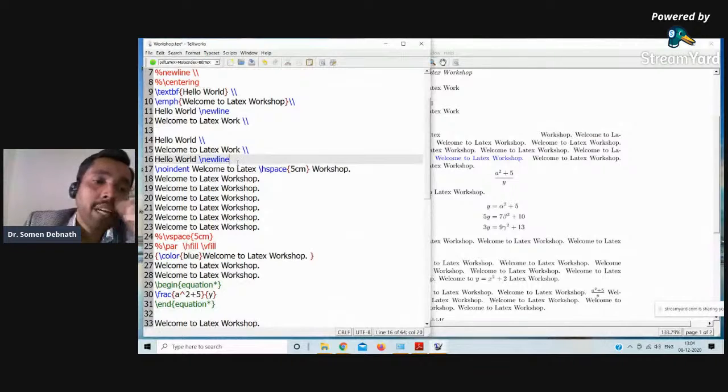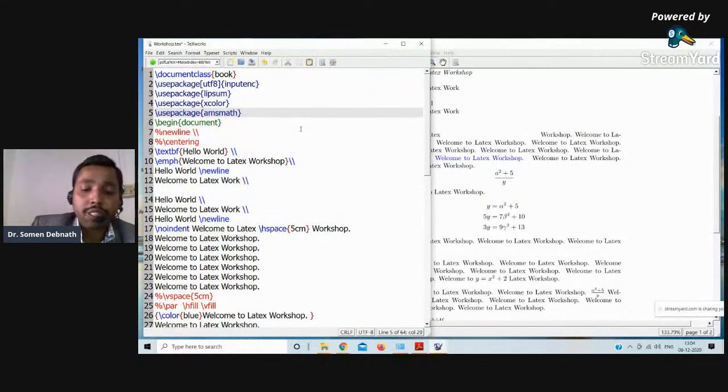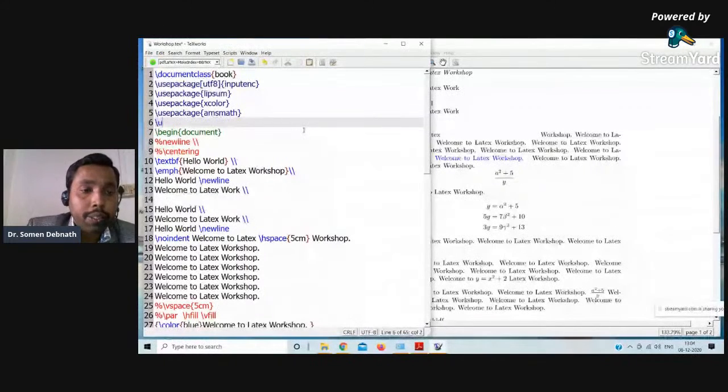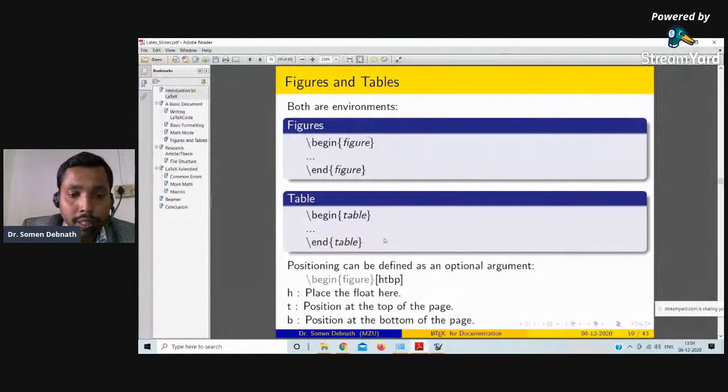How do I want to add the figure? For adding figures, I have to use a package. The package name will be use package graphics. I hope I have already mentioned the figure.